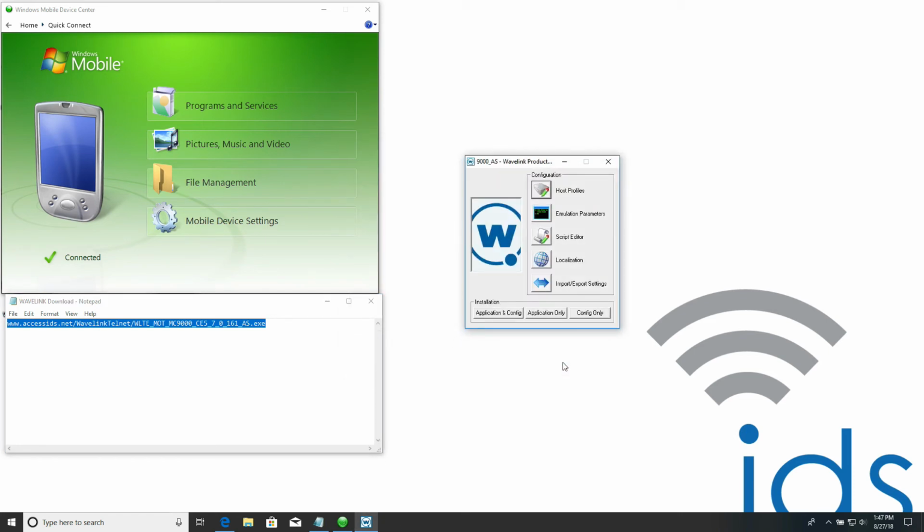So now all we really need to do is push this profile down to our handhelds. And this could be one, this could be several. In order to do that, again, we want to come back here to our mobile device center and confirm that we do have a good connection between our device and our PC. Once that's done, all we have to do is come over here to this config only, click on the button. It gives us the successfully installed, and we know that it was pushed down. I like to do it twice, just to make sure. You can do it as many times as you want.